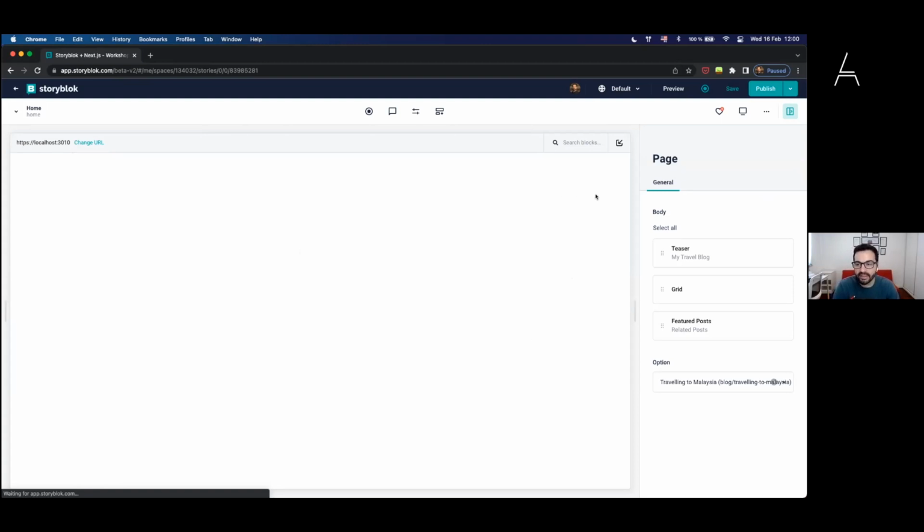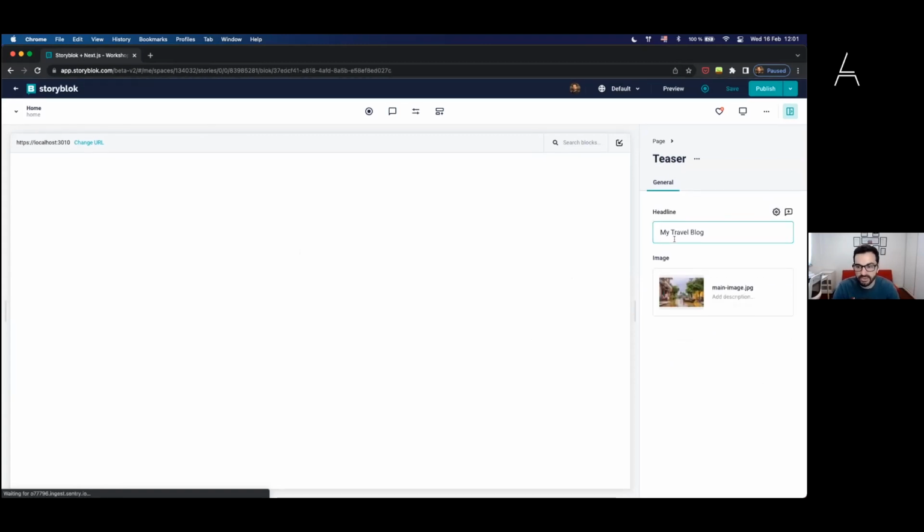We have this page that has a body property. This body property has some components inside of it. These components, the teaser, the grid, and the feature post, also have other properties, for instance, a headline or an image. And we can create these components by grouping other components too, like in the case of the grid. If I enter here, you will see that inside the grid, we have other components of type feature. These features have other properties.